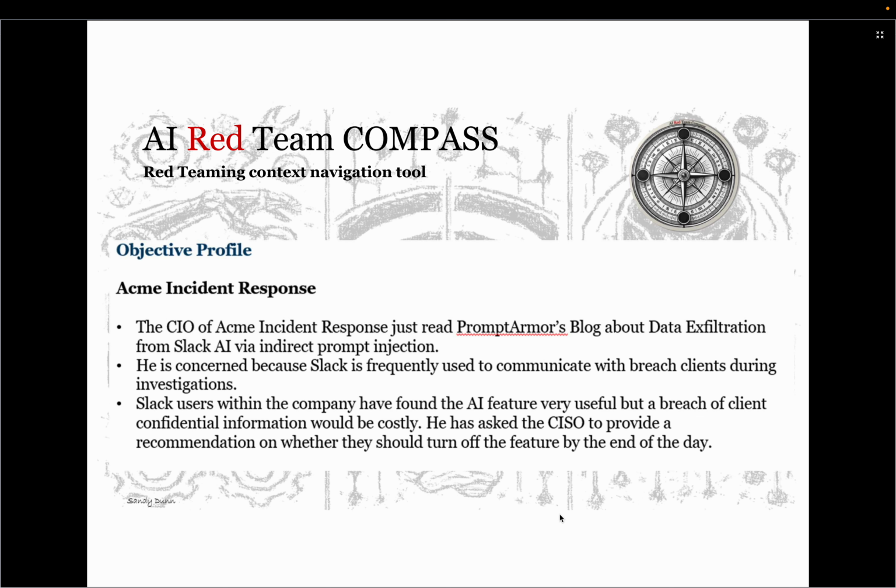The objective for analysis is to determine if Acme Incident Response's use of Slack, which is vulnerable to prompt injection, requires urgent action. The CIO has asked the CISO to provide a recommendation by the end of the day. The CIO's top concern is a breach of confidential client information. The CISO has asked the threat analyst to review.